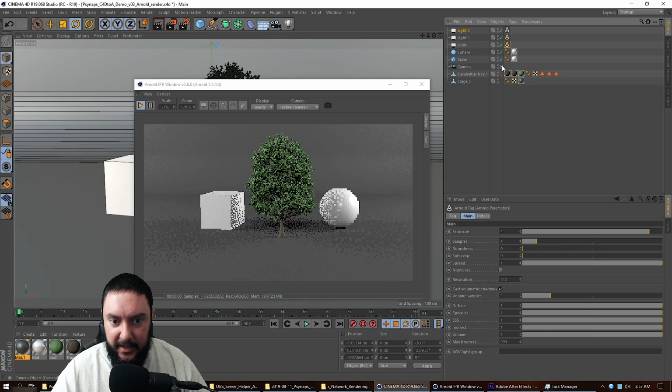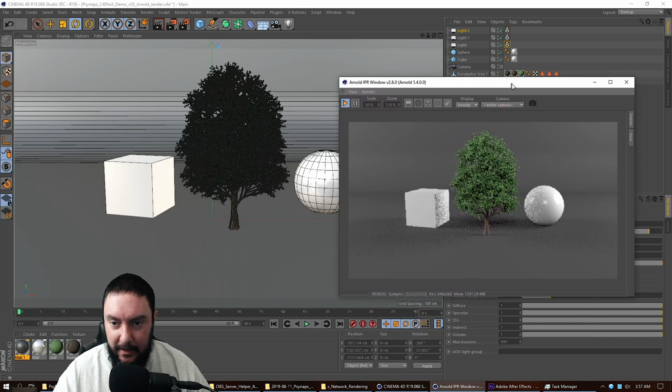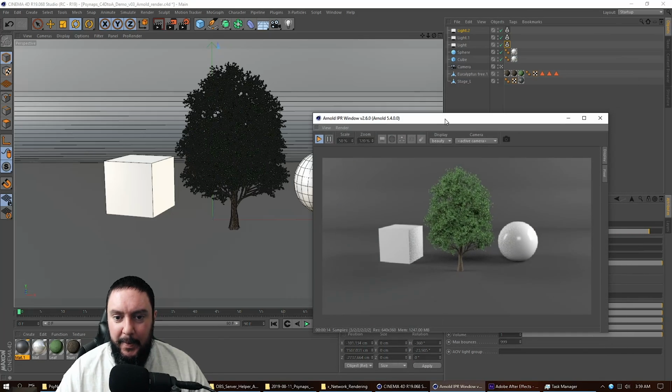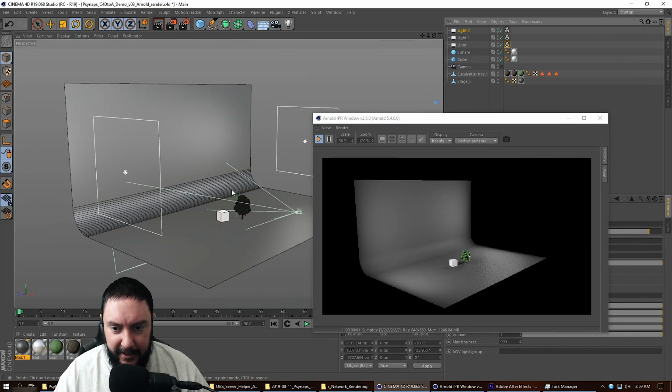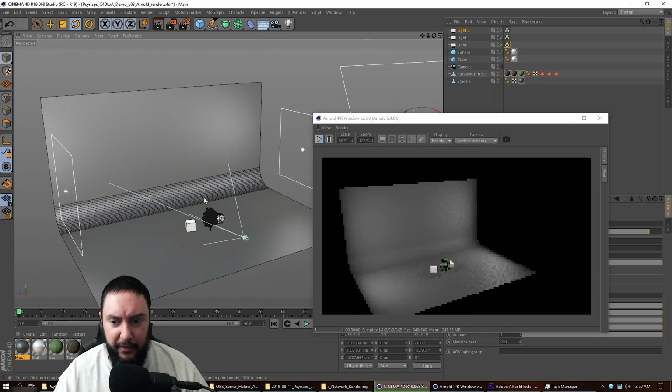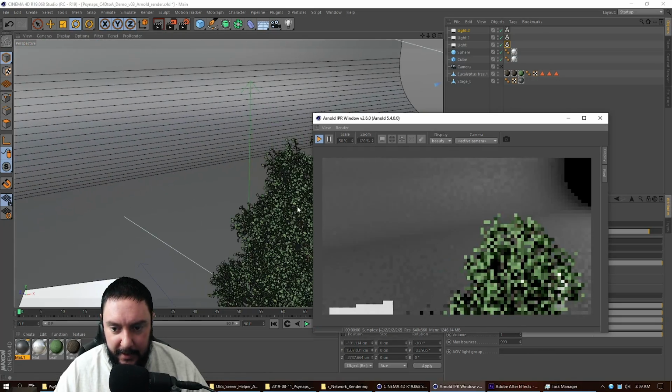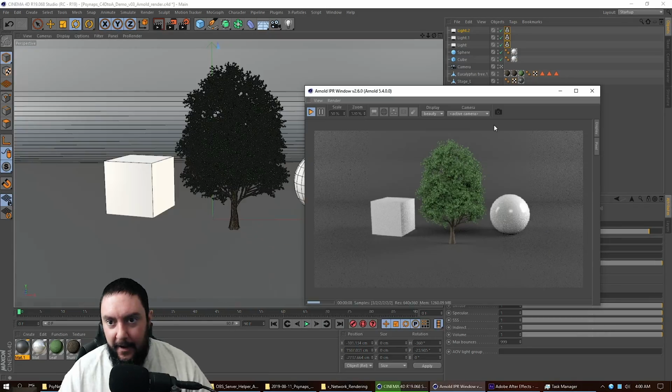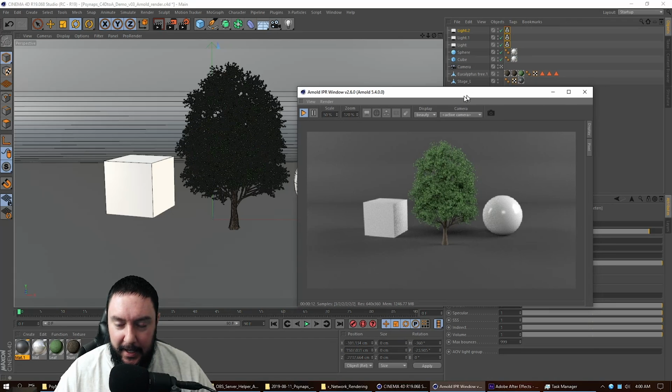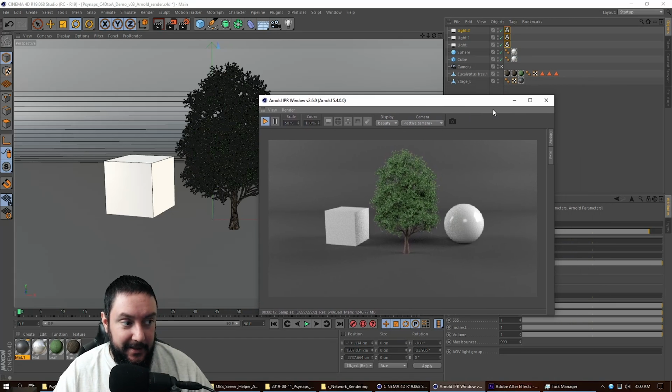I can duplicate this object to the other lights and there it is. Now we're lit. So we got this IPR. Look how cool the IPR is. When you move around, it renders in real time. That's converting those area lights into an Arnold object. But there are Arnold lights that might be more appropriate for this.